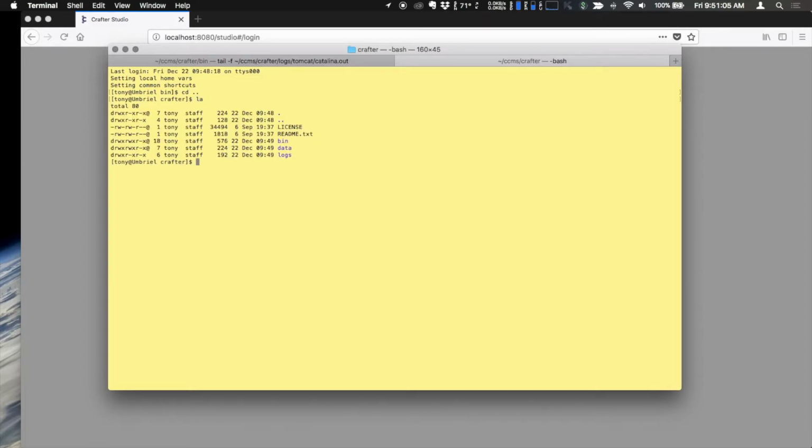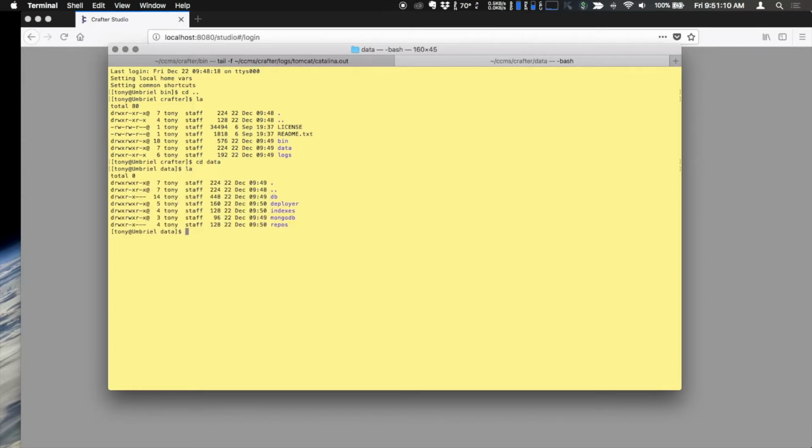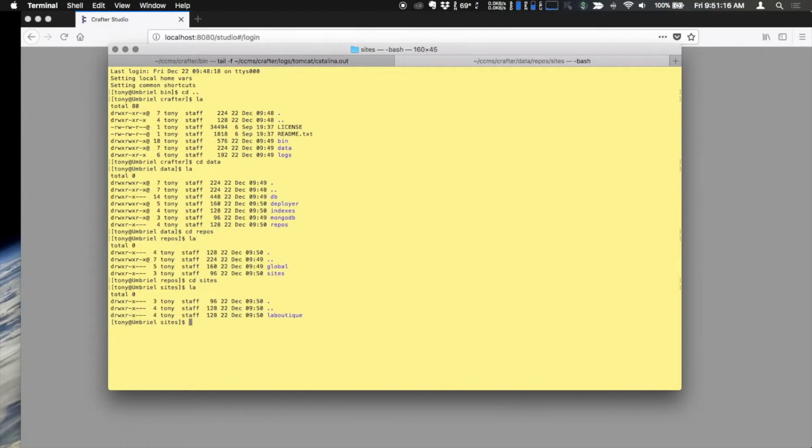If you look inside the Crafter folder, you see there's a data subfolder, and we have a repository folder. In here, we have the sites that we were creating. There's the La Boutique site. And inside La Boutique, we have two subfolders. And if you look inside the sandbox subfolder, this is your authoring environment.